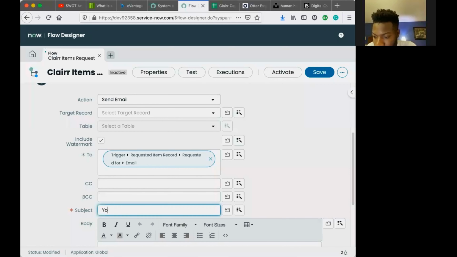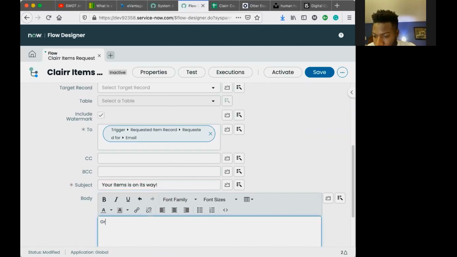And we can choose the subject we need, something like, your item is on its way. We can say greetings, get ready to be immersed in the new world with your new item. Your request item has been shipped and is expected to arrive soon.